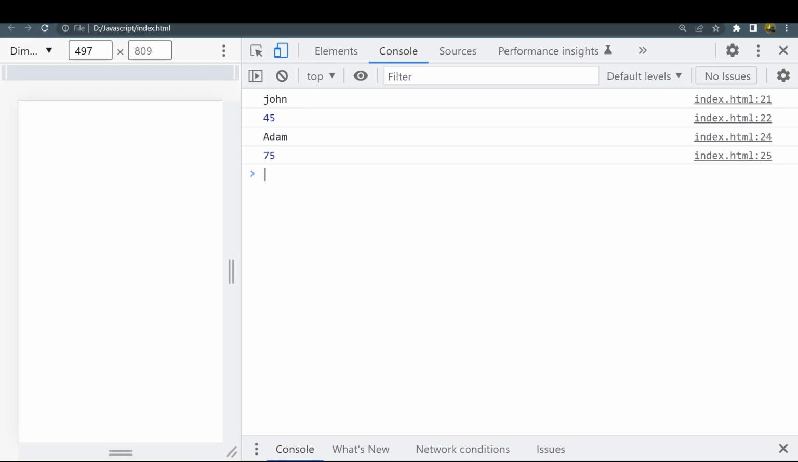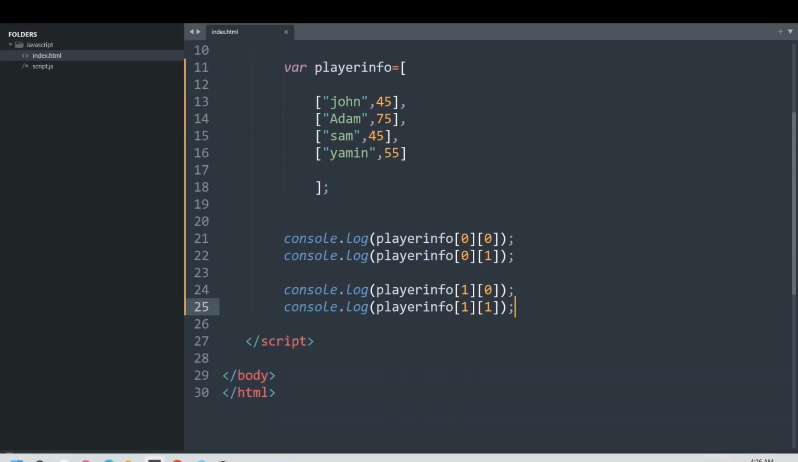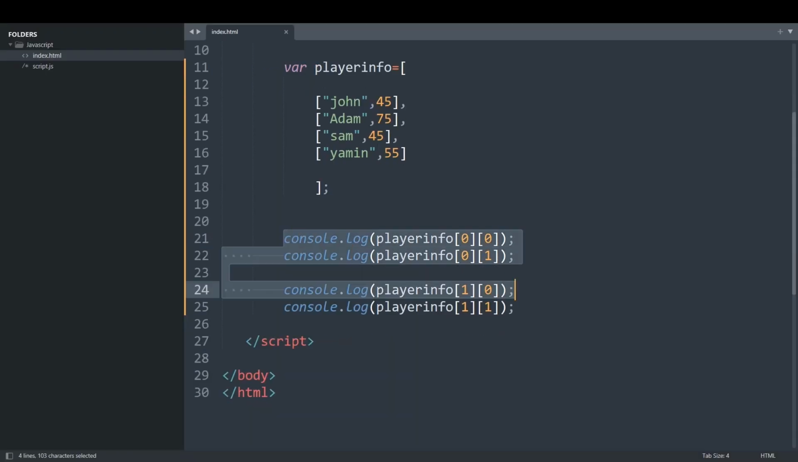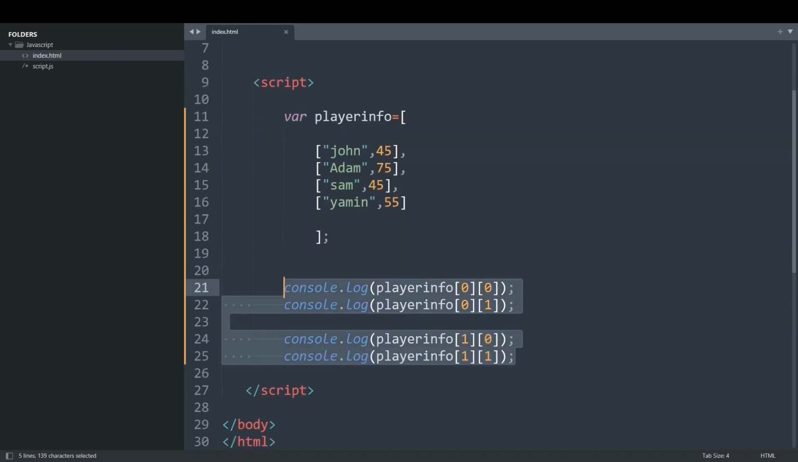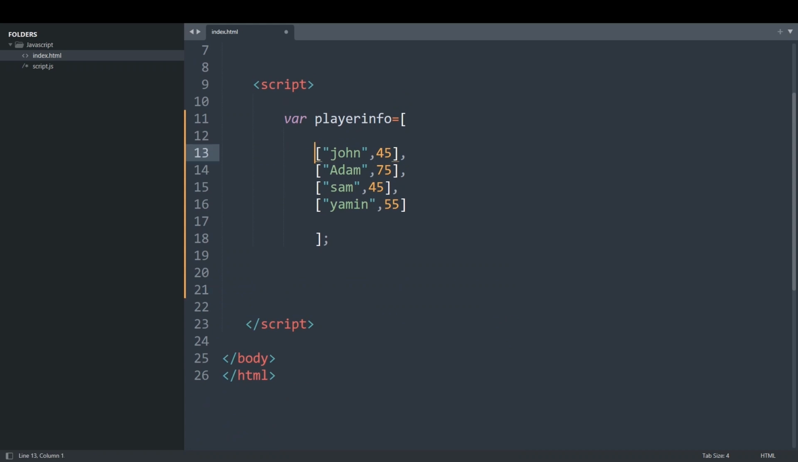over here. So right now it's not possible to write all the console.log for every data. What if we have 100 data over here? It's not logical to write console.log for every data. So for it, what we can do is that we can use for loop to print those data. But since this is two-dimensional array, we need to use two for loop in order to print them.